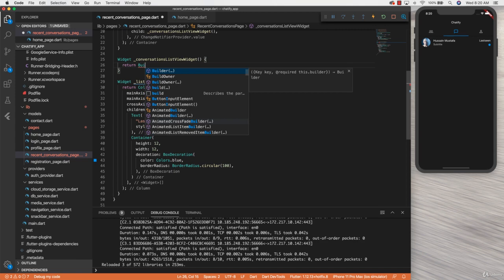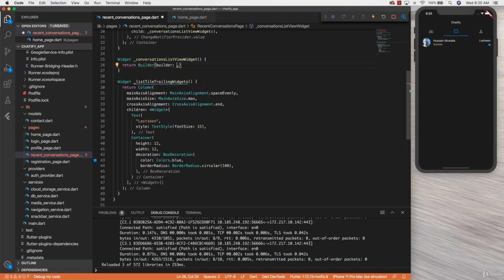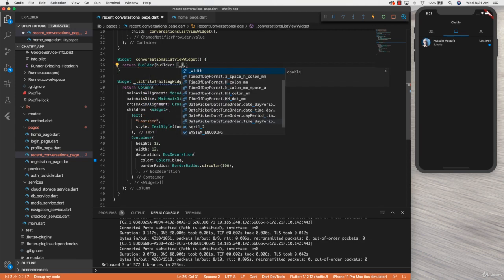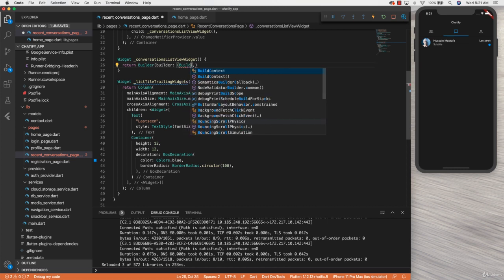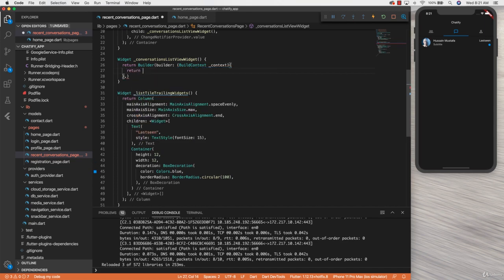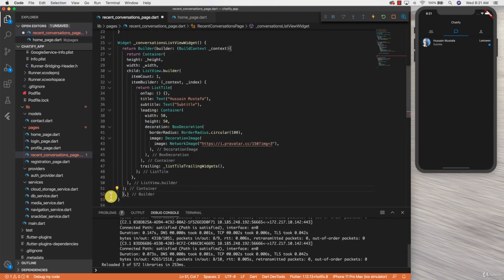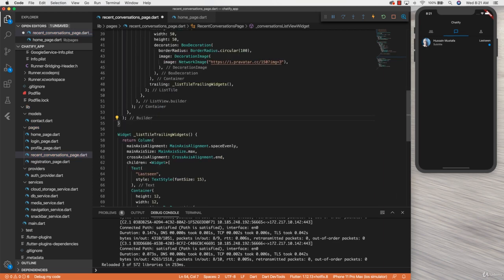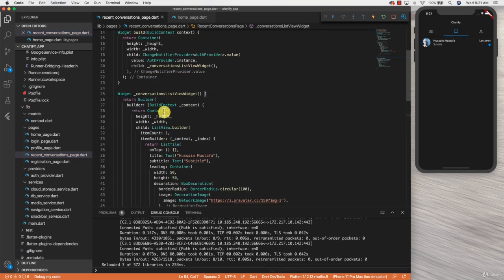I'm going to add a Builder widget. I'll define the builder for it, and the builder gives us a build context. So I'm just going to define BuildContext and then say _context. And then we're going to define the actual return for our builder function. Once we have this, I'm going to add the corresponding semicolon, do Alt-Shift-F and do Command-S.